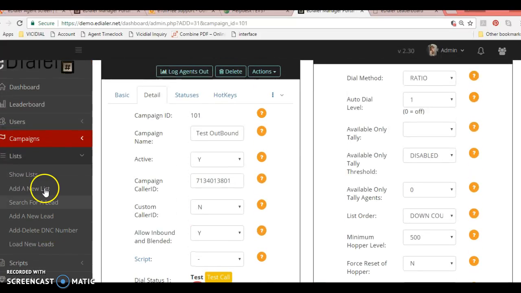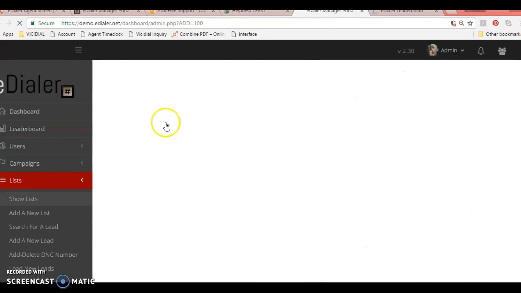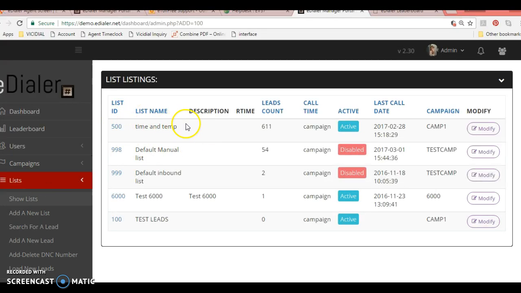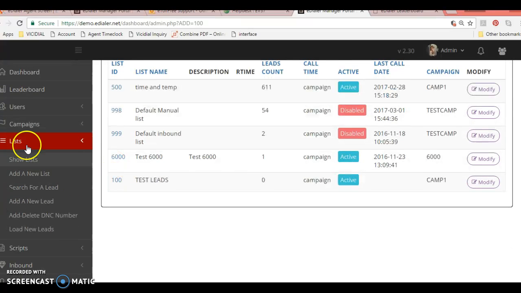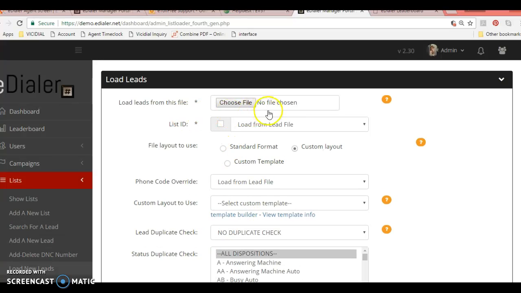Next, we have lists. Basically, a list is where we upload our leads. So we create a list, and then from the list menu, we go to load new leads. And this is where we would upload the leads.